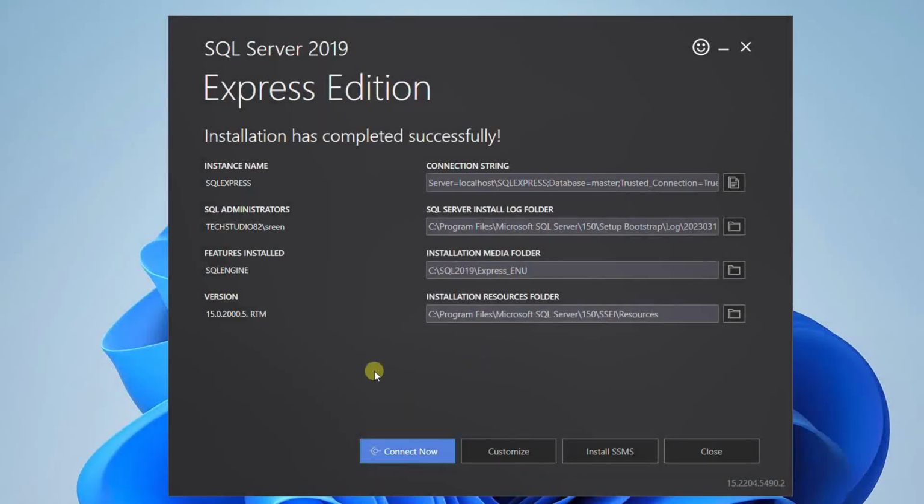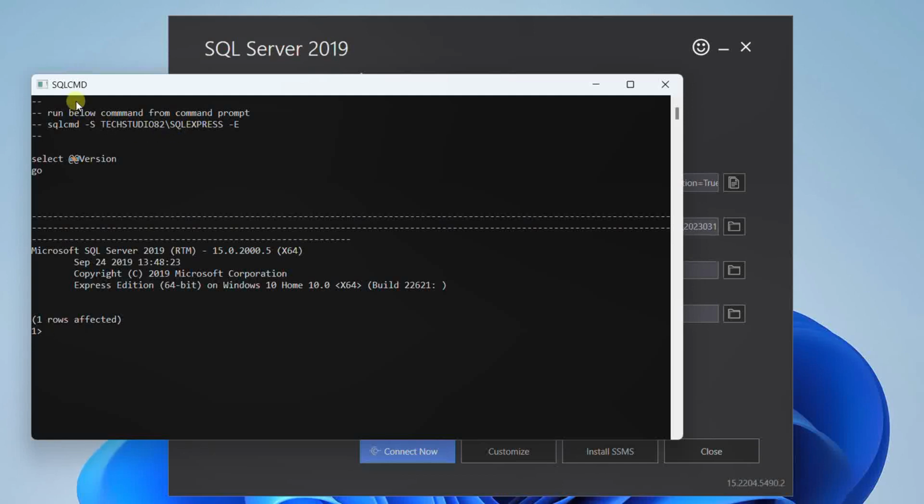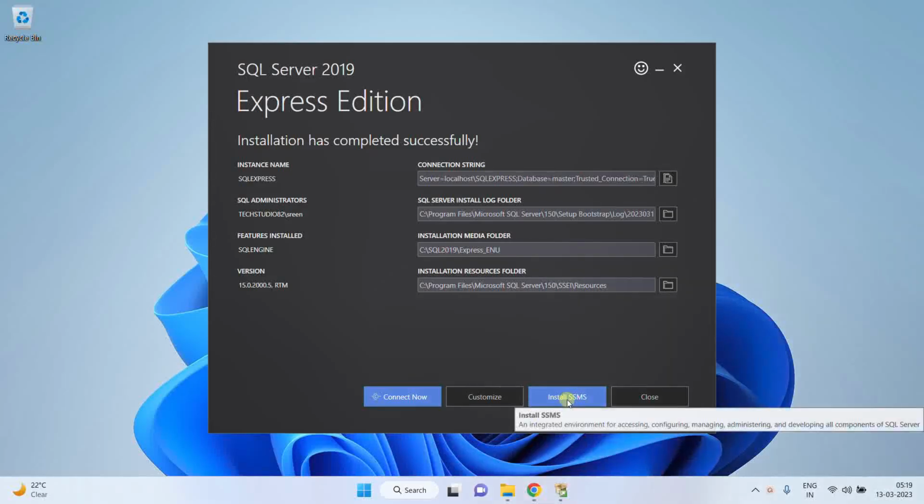Now let's check whether our software got installed successfully or not. Just click on this connect now. In the back end, you can see the SQL command terminal has opened and you can see Microsoft SQL Server 2019 Express Edition 64-bit and one row got affected. This indicates that we have successfully installed SQL Server 2019 Express Edition software on Windows operating system. Just close this.